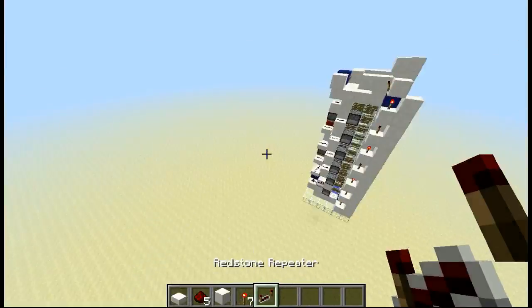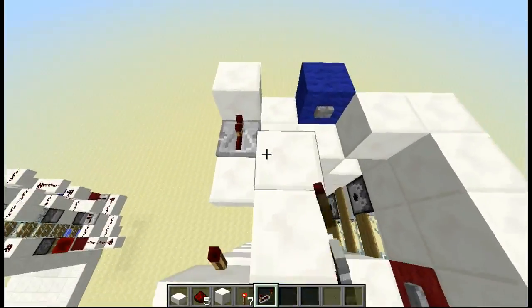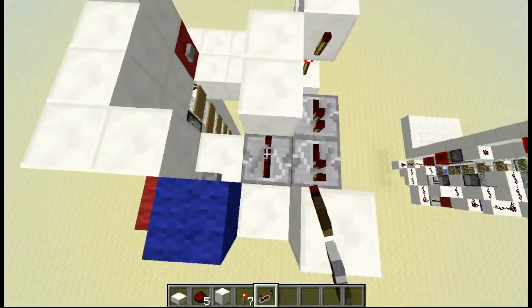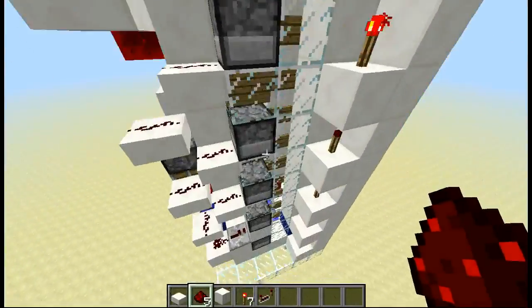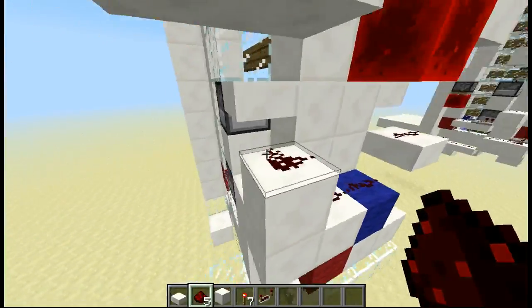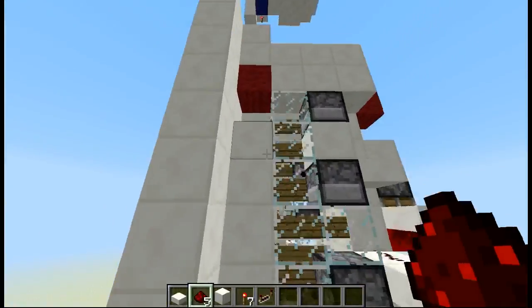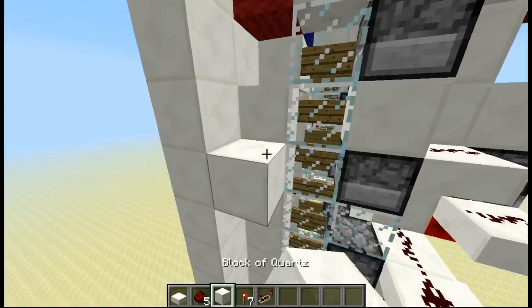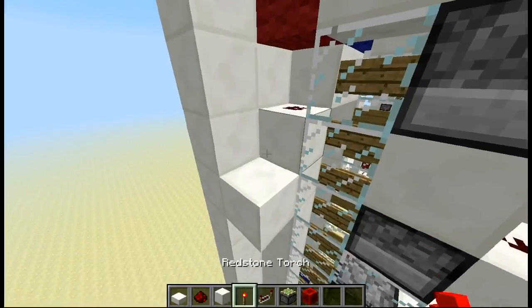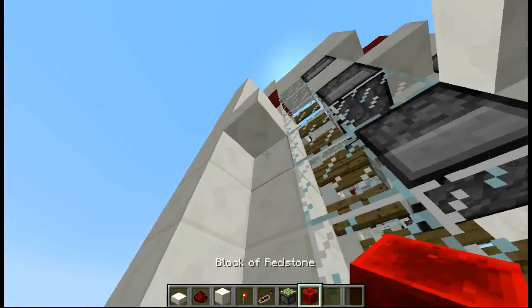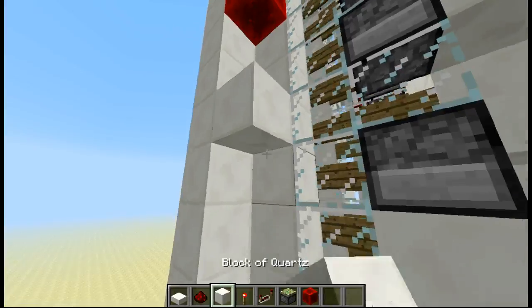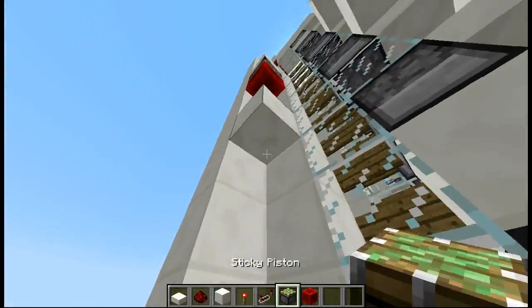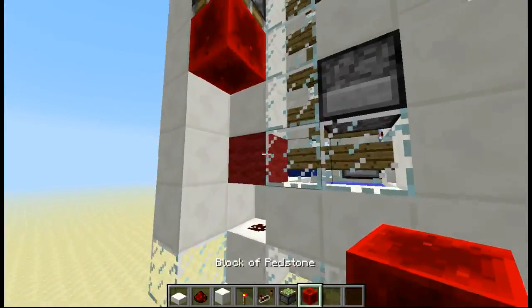Let's grab some of this. Why don't I just press I? I don't know. Press that. Not that we're really doing much up here, but for later when I extend it, it'll make it a little bit easier. So on this side, it's a little bit different. We want to get a sticky piston. We want to put it underneath this block here. So we put a sticky piston on there, and a block here with redstone on it. Sticky piston there. Once again, same thing.